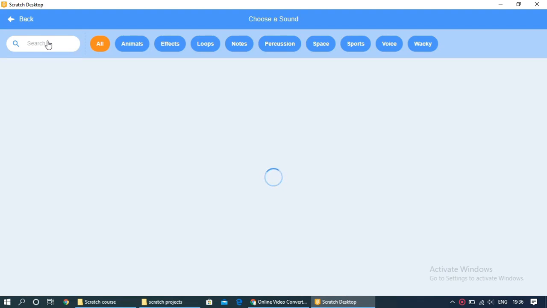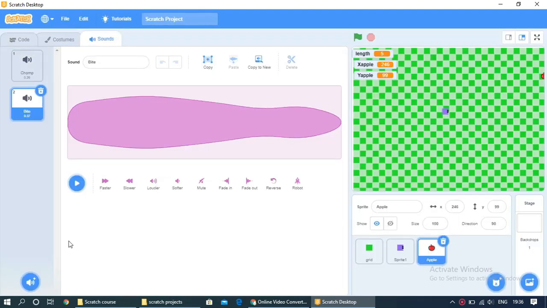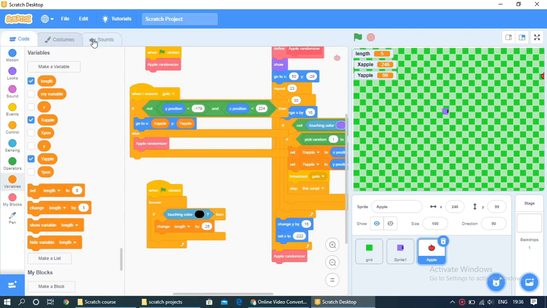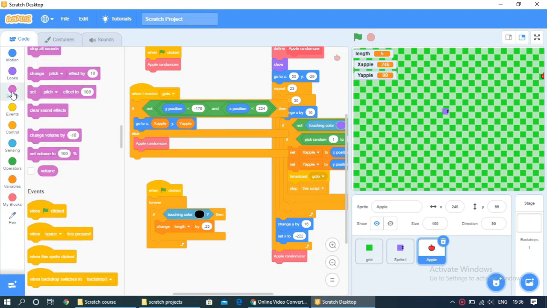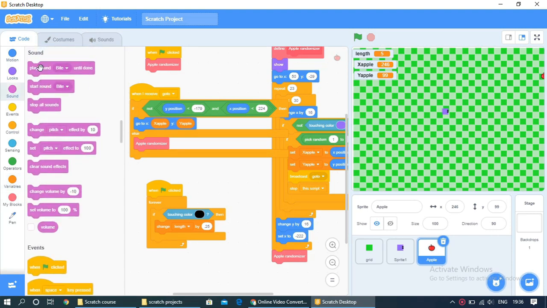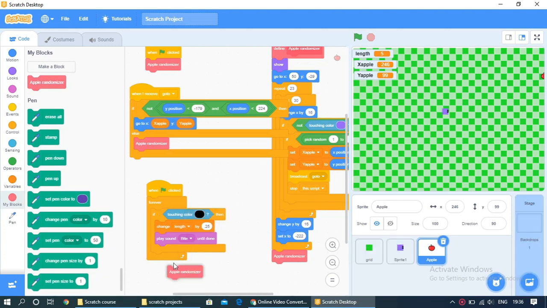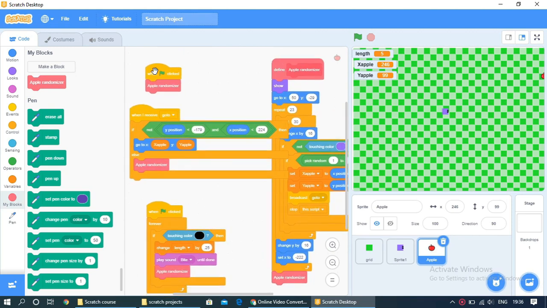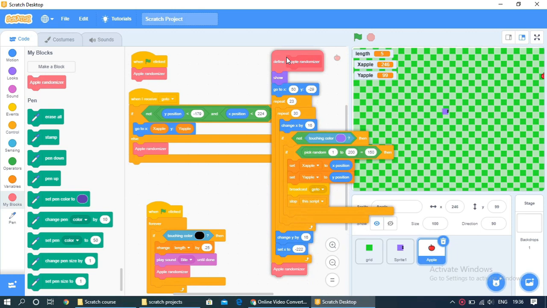Okay, fine. So it will play a sound of bite, and the apple will go to its randomizer position. It will play a sound until done, and then apple will go to its random position. So this is how it works. Okay, fine. So let's redesign it. Needs to be here, needs to be here. Fine. Okay.